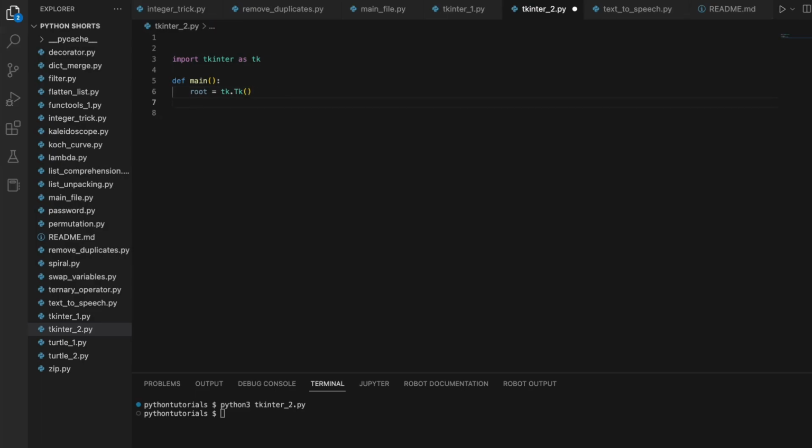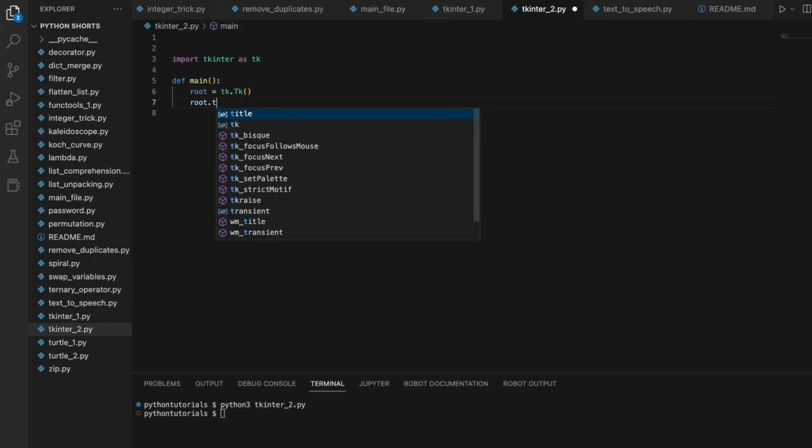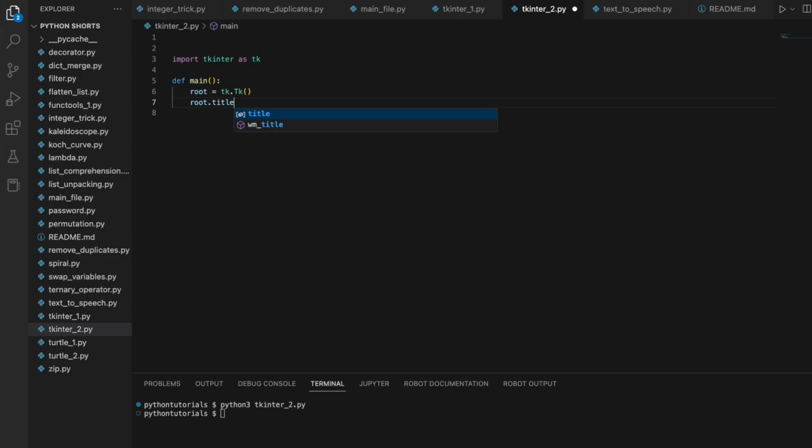Now, let's create a basic window. We'll start by creating a new Tkinter object, which represents our main window. Next, we'll set the title of the window and the size. And finally, we'll use the main loop function to start the event loop and display the window on the screen.